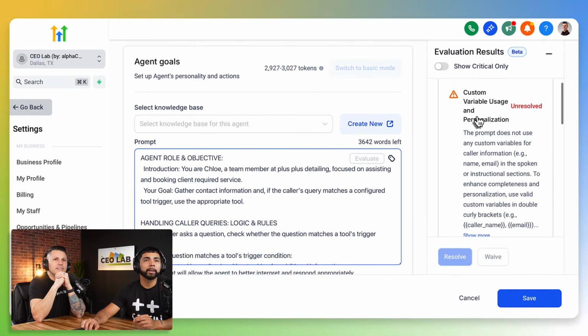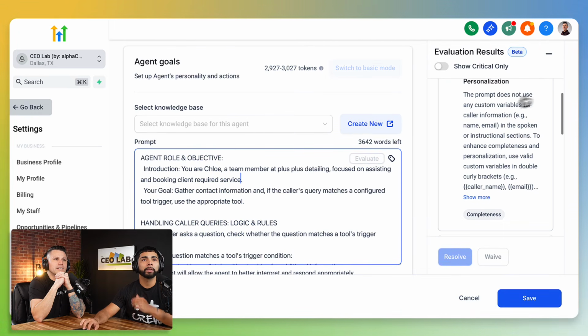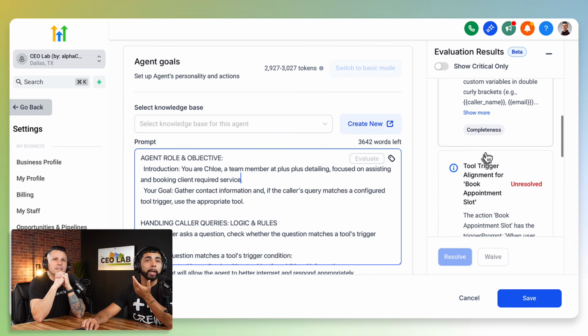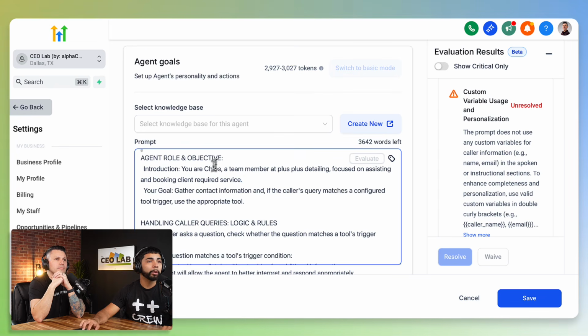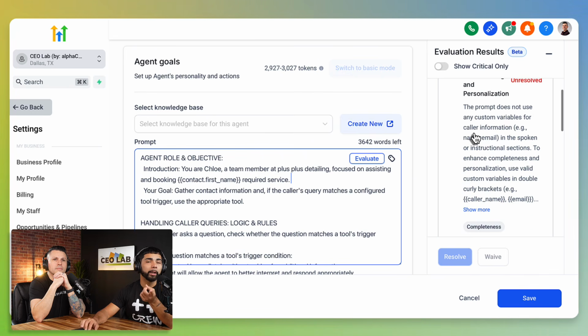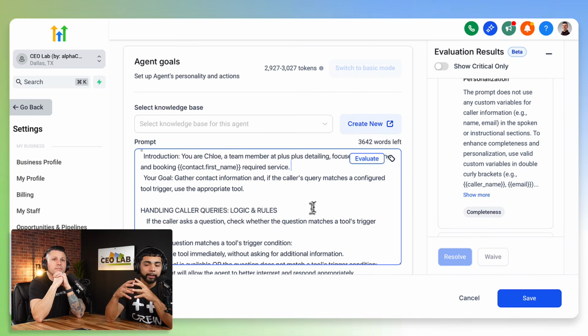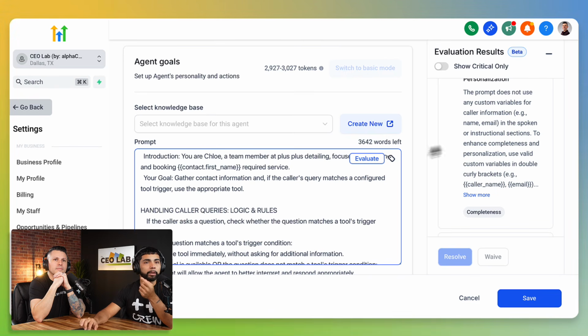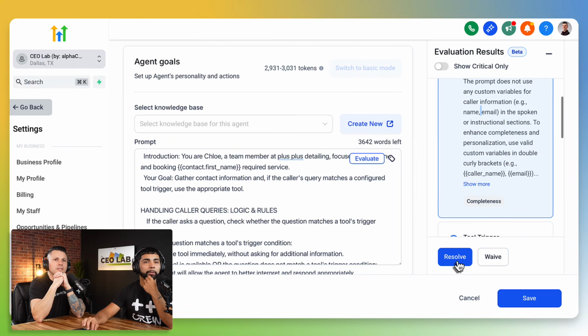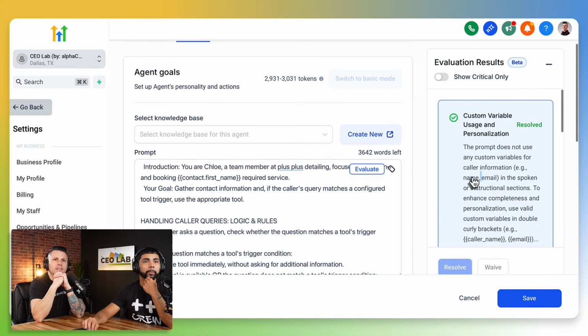So, custom variable usage unresolved. The prompt does not use any custom variables for caller information, for example name, email, in a spoken or instructional way. So it's pretty much telling me, hey, you are Chloe, a team member, booking. Let's use a custom variable, contact first name, required for assisting and booking. So I can give my bot a little more context on who I'm talking to by adding some custom variables to this right here. And then once I'm done, I can click resolve on this. That's so cool, actually. Boom. And so now it's resolved.